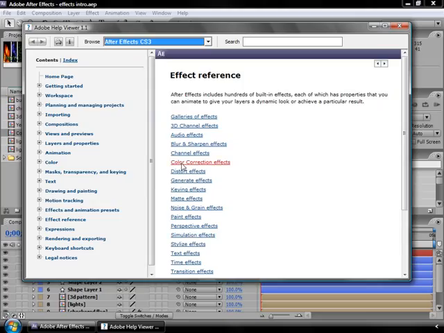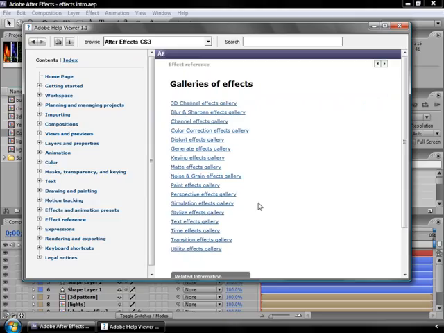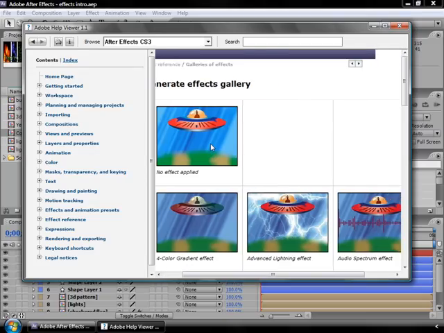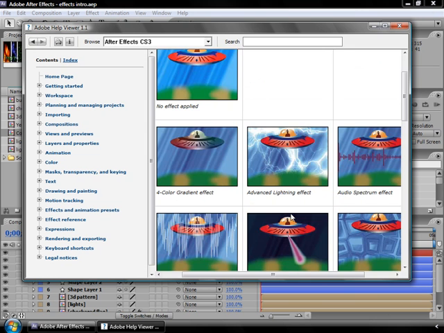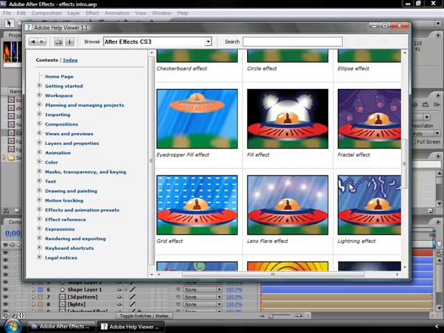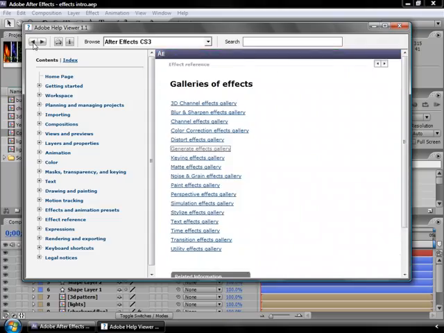Now we could click down here to go to one of these categories of effects to get their help. First though, you might want to go to the galleries of effects. I mentioned before that the Generate menu generates stuff from scratch, so I can click on the Generate Effects Gallery, and here's the original image, and here's just these little thumbnails of what that same image looks like with these effects from the Generate menu applied. I'm going to click the back arrow here, click it again.